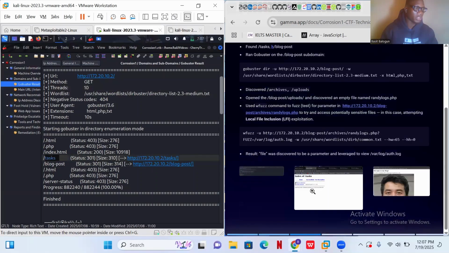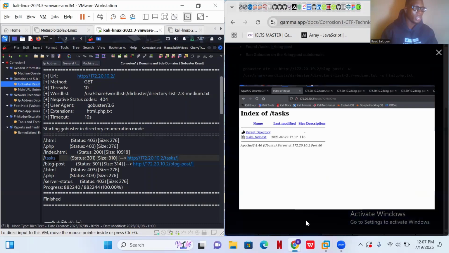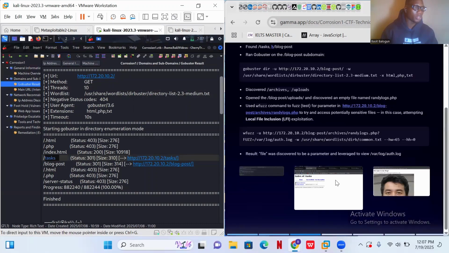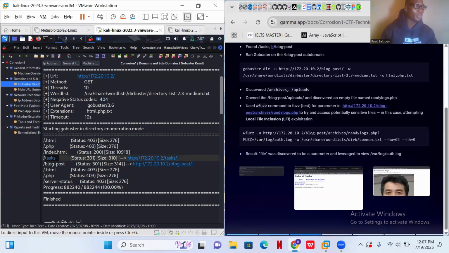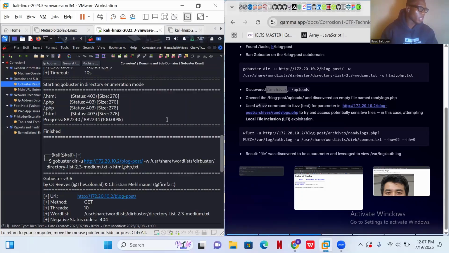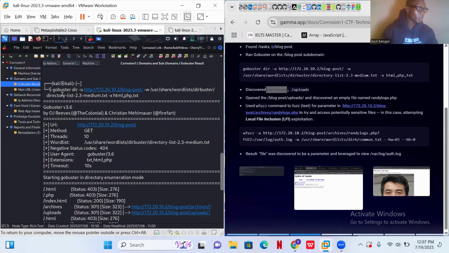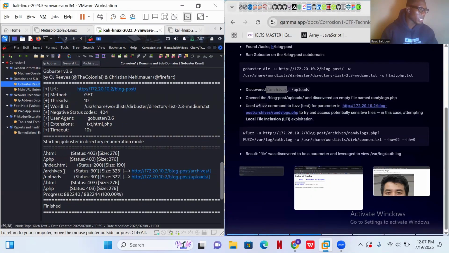These are screenshots of it. This is the tasks page, and this is the blog post page. I then went ahead to perform further enumeration by performing another directory brute force on the blog post, whereby I was able to discover the archives and the uploads pages. This is the command used. And with this, we're able to see that the archives and the uploads are accessible to us.